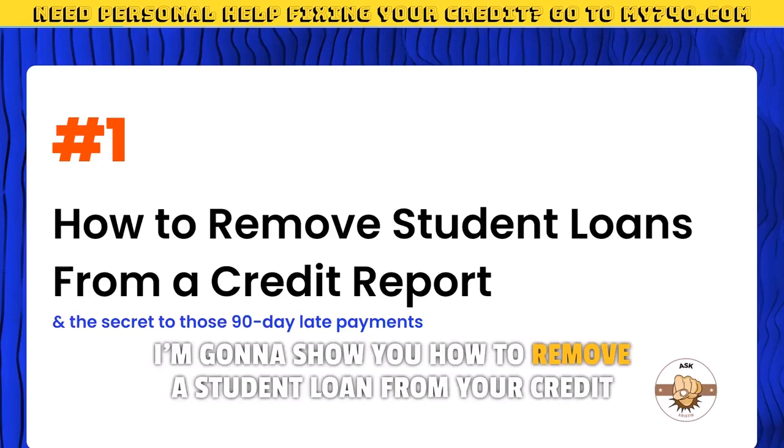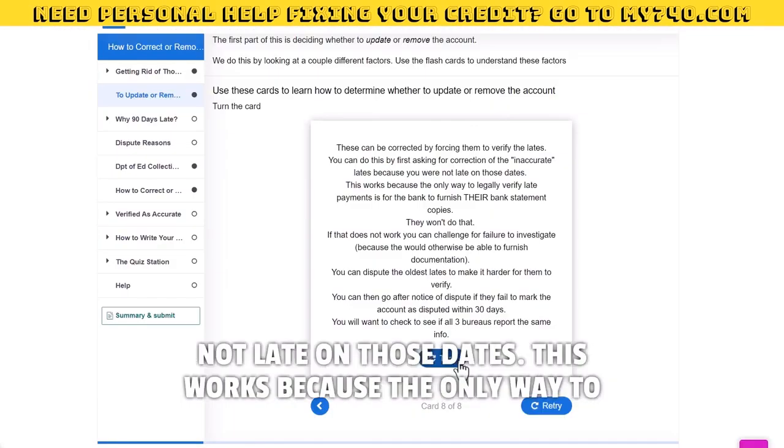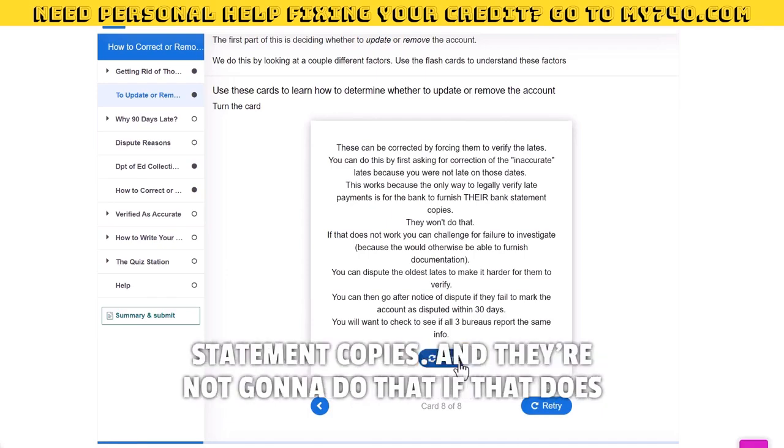I'm going to show you how to remove a student loan from your credit report, and I'm going to give you the secret to getting those 90-day late payments off your credit report. The only way to legally verify late payments is for them to furnish bank statement copies. They're not going to do that.